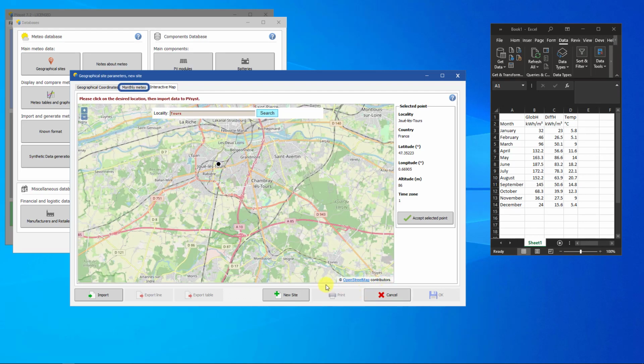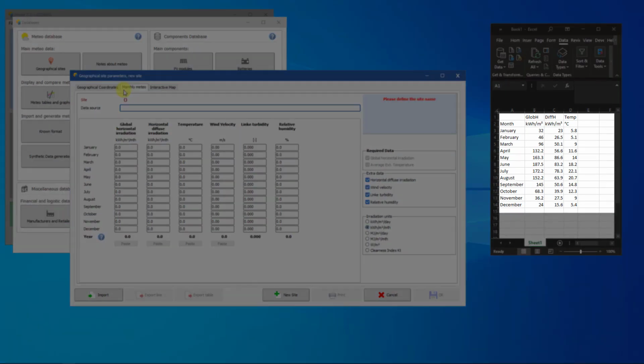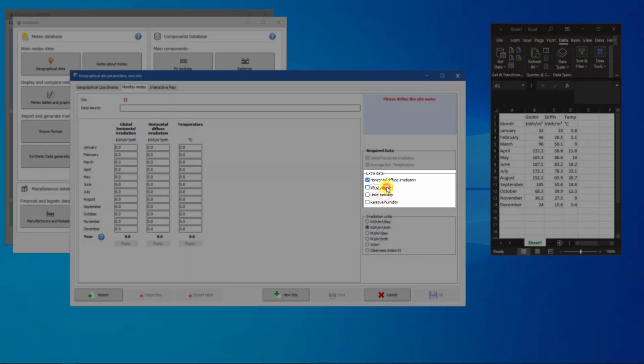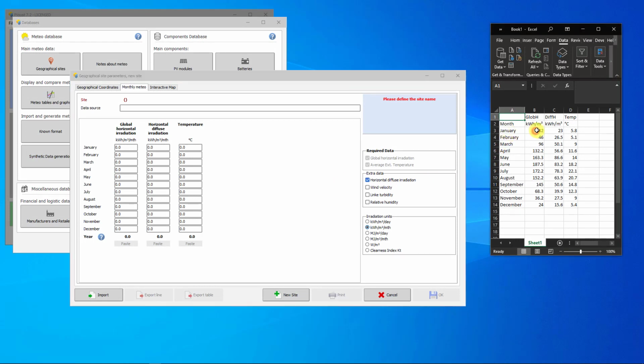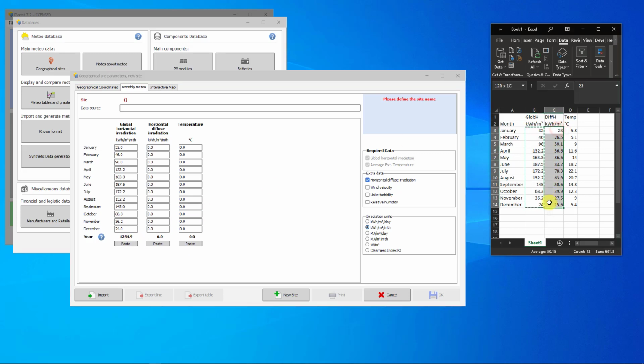Click on the Monthly Values tab. Since we only have irradiance and temperature values, we can deselect the other values. Highlight the data from the spreadsheet and then copy the data to the clipboard. In PVsyst, click on the Paste button below the Global Horizontal Irradiation column and the values will be pasted to the site. Repeat these steps for the diffuse irradiance and the ambient temperature.